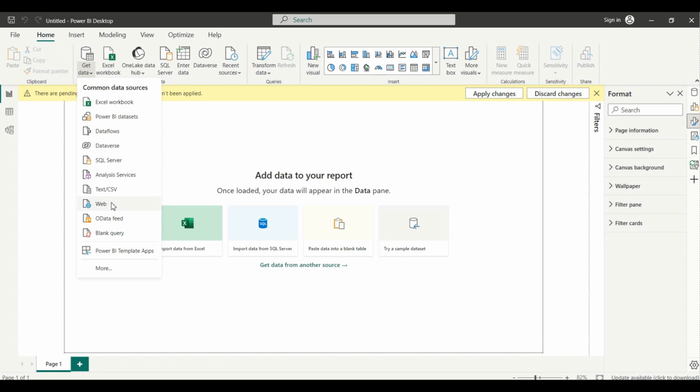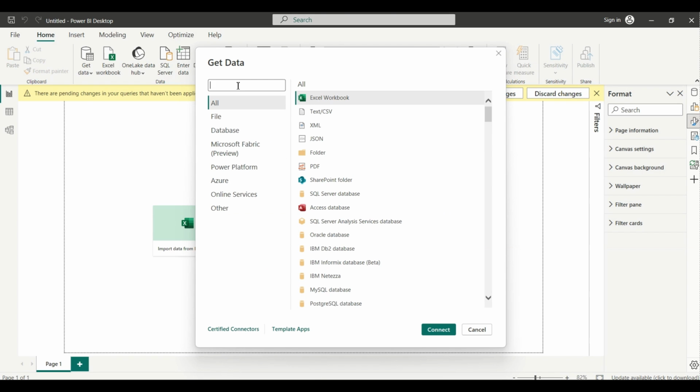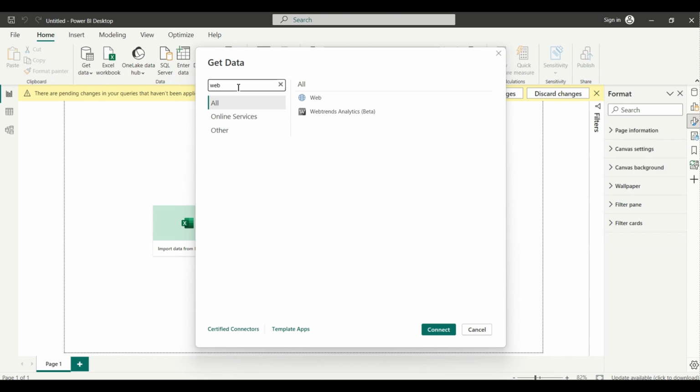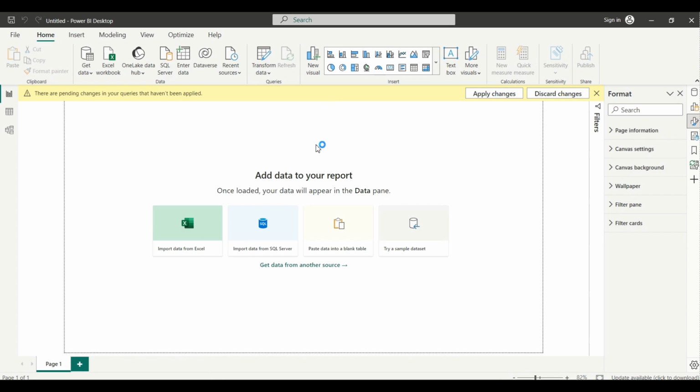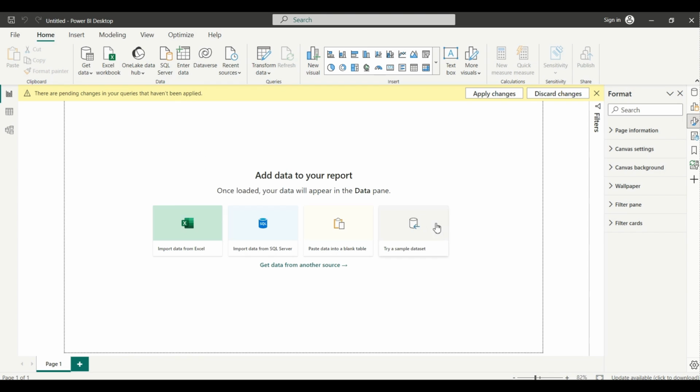Sometimes web doesn't show up here. You can click on More and search for the web from here, and you will get your web. Click on the web, paste your link over here and click OK.